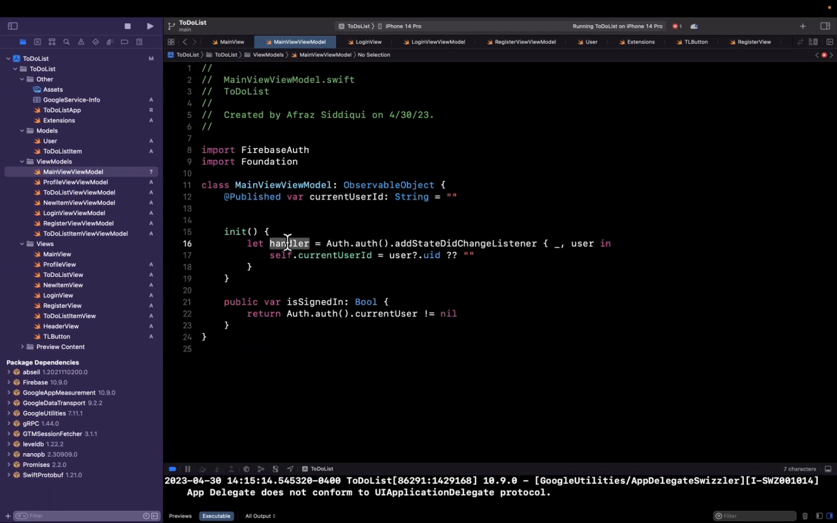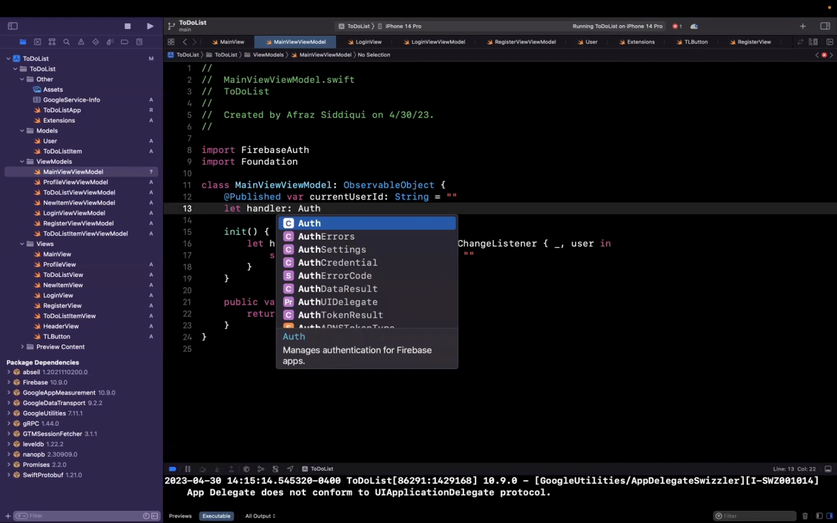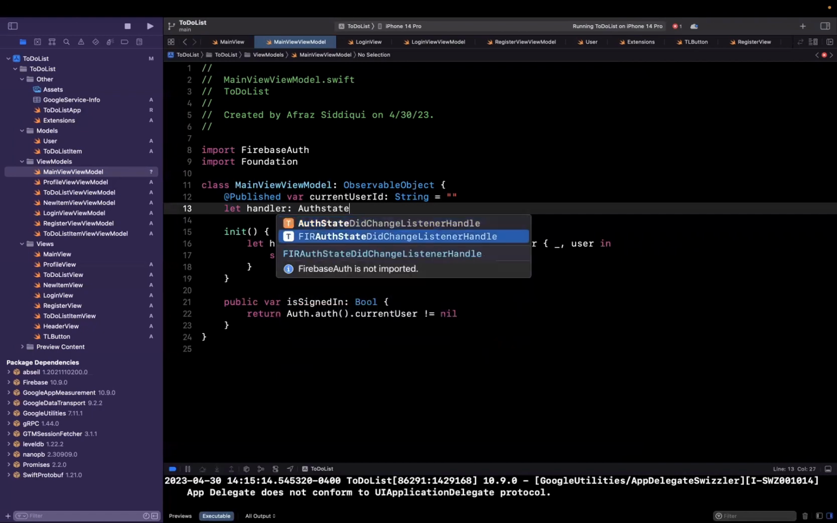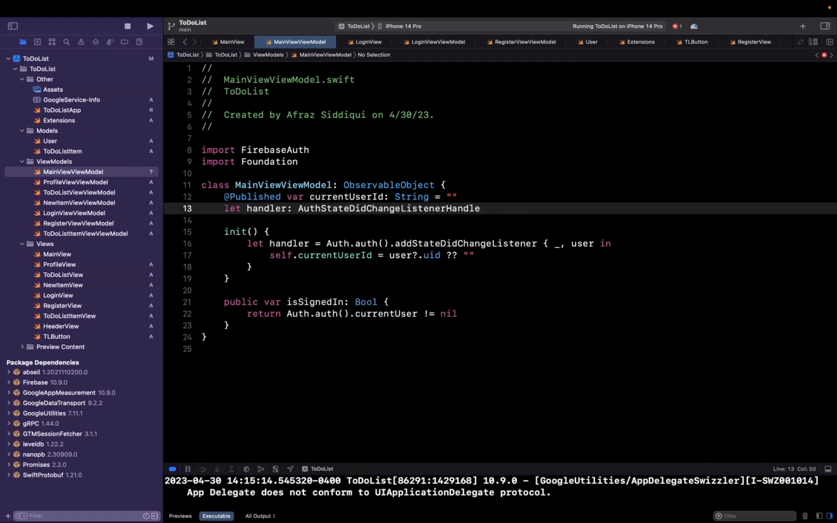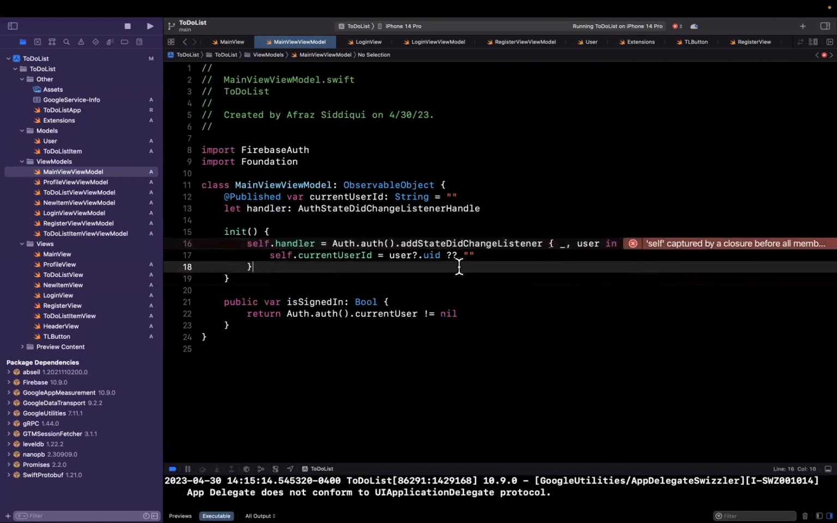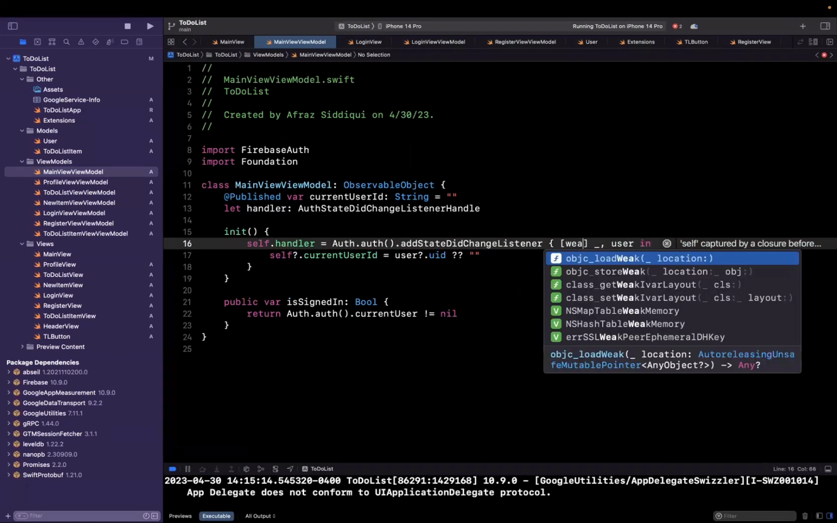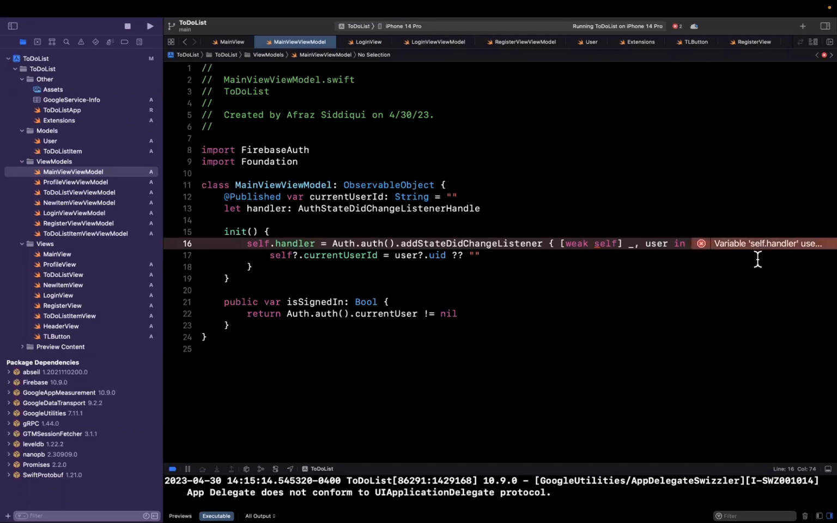Now we also are going to hang on to this handler. So the type of this handler, I don't actually recall, but let's see what we can remember. I believe it is an auth state change listener handle. So here we can say self.handler. And we also want this to be self-optional to not cause a memory leak. So here we will say weak self.